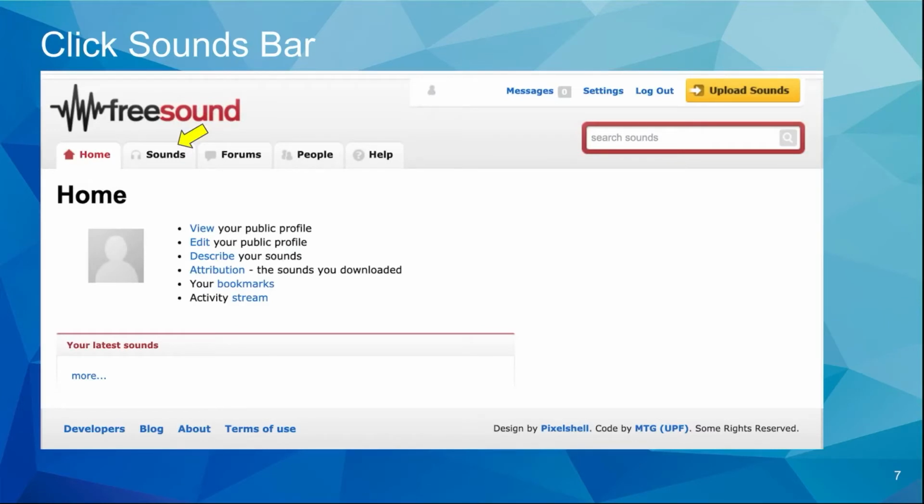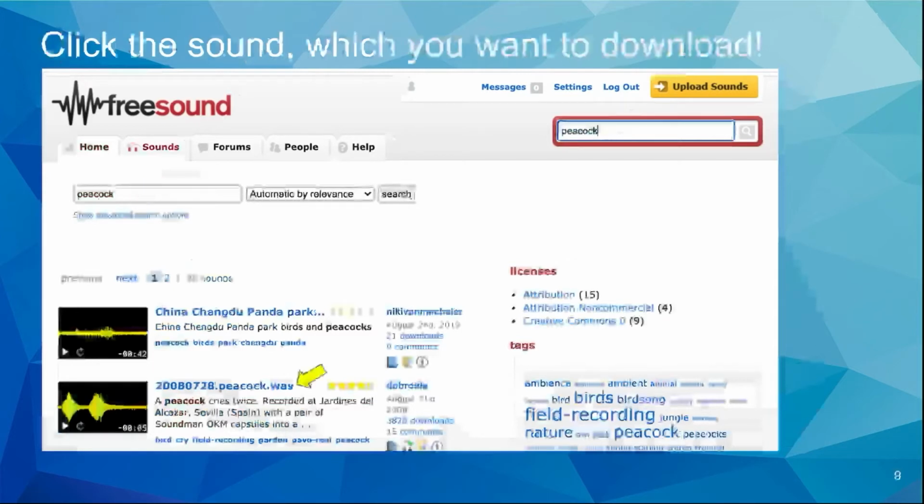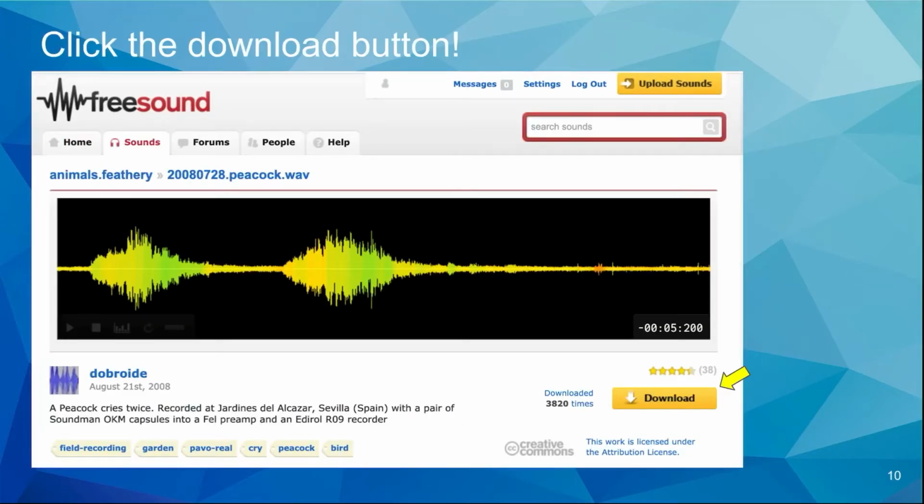So what you do is you click sound on the top, and then you type in your keyword. It can be anything. It doesn't have to be peacock. It can be chocolate or something. And then you click the sound you want to download. So you click the sound, and then it will show you this, which you click download.